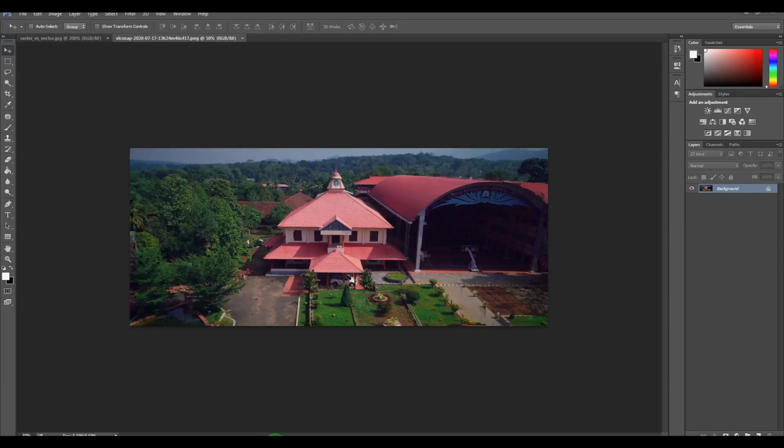Hi all, in this new session we will have a brief introduction of Adobe Photoshop. Adobe Photoshop is one of the most powerful graphics and image editing softwares available right now. So right now I have just opened version CC 2014 of Adobe Photoshop.